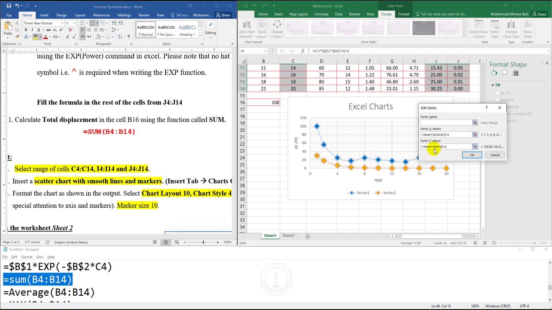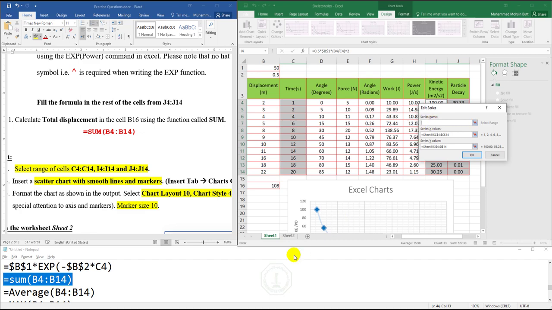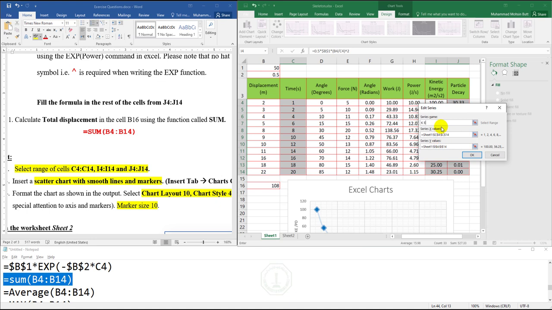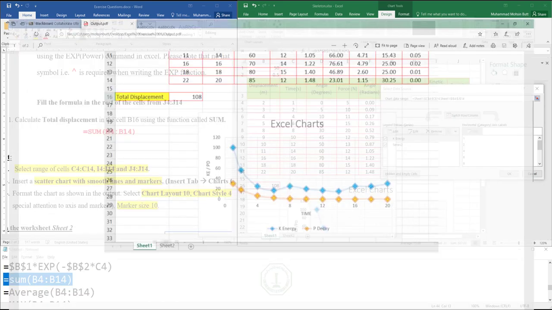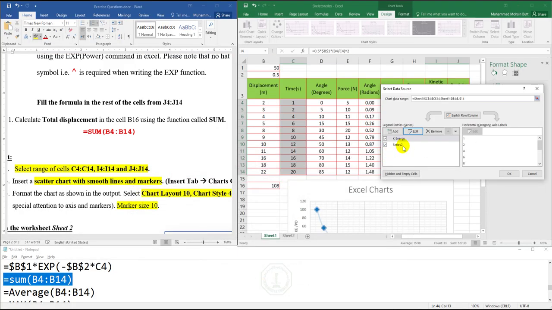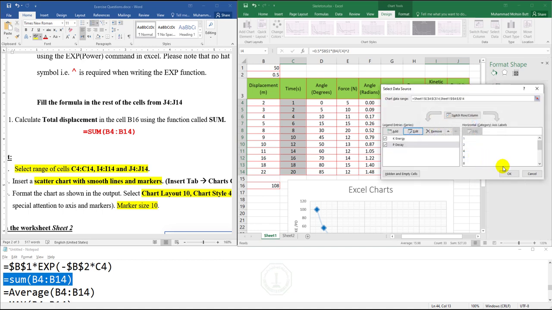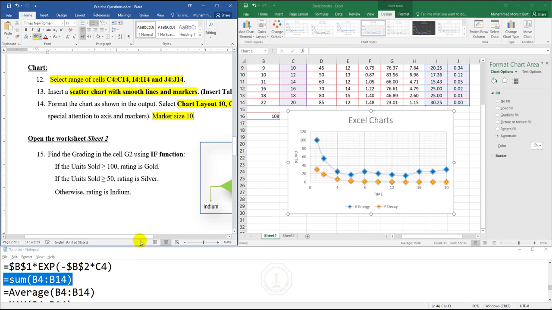This series is basically our I values. The I values, they were basically kinetic energy. So I can simply say here according to the output, that is K space energy. Series name is K space energy. This will change the legend name for that particular data. Similarly, for the second one, I can change to particle decay. So I'll click on series 2, edit, and change the name to particle space decay. And when I press OK, you will notice now our chart will have the same legend entry similar to the output. So this is how you can edit your charts.